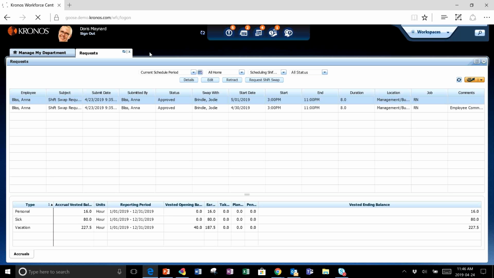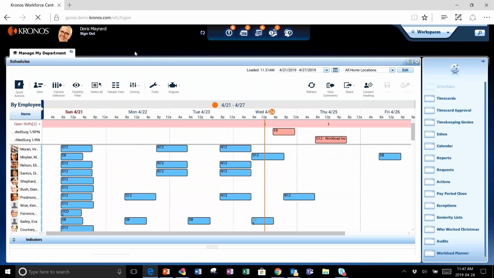So those are essentially how requests are handled in the system and how you can approve those. And again, it can be done from mobile. It doesn't have to be done from a desktop. I'm just showing you the desktop today. If you're implementing mobile, that may be something that your employees could do as well as you approving. Now, are there any other questions or things you might want to take a look at?